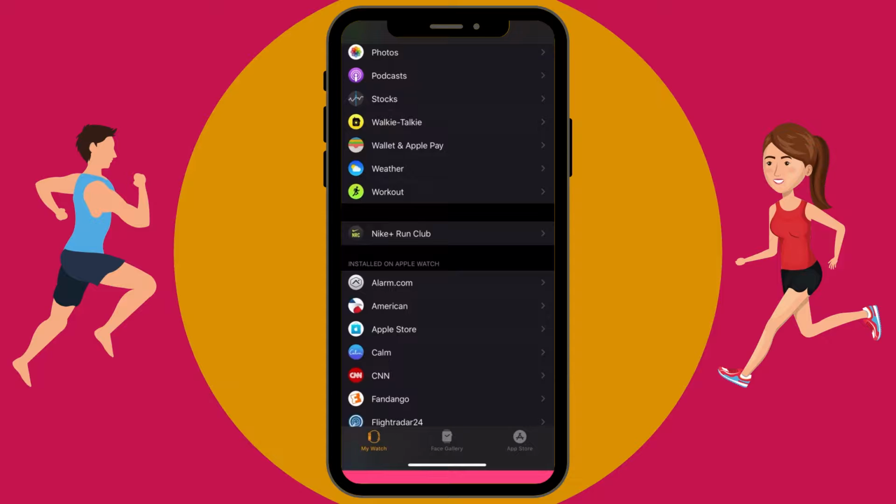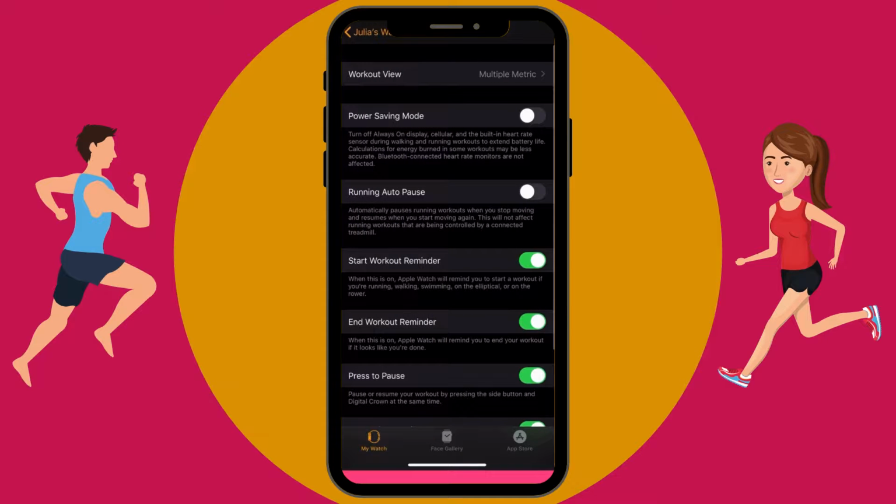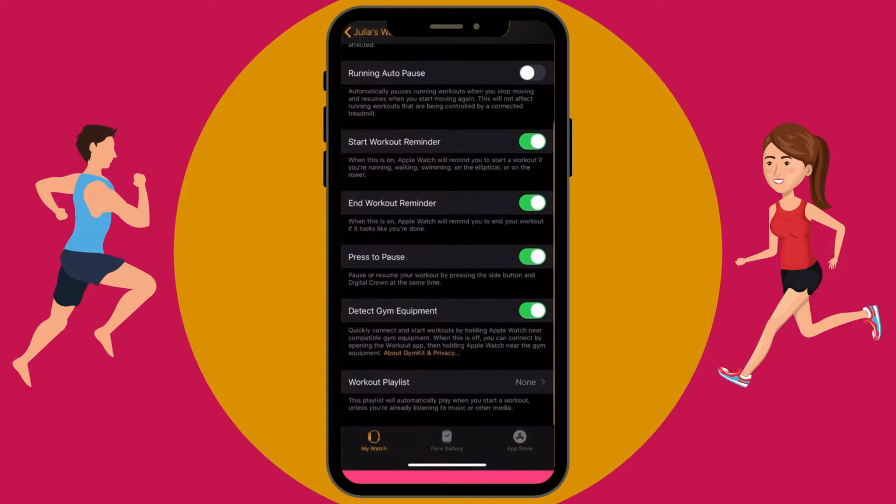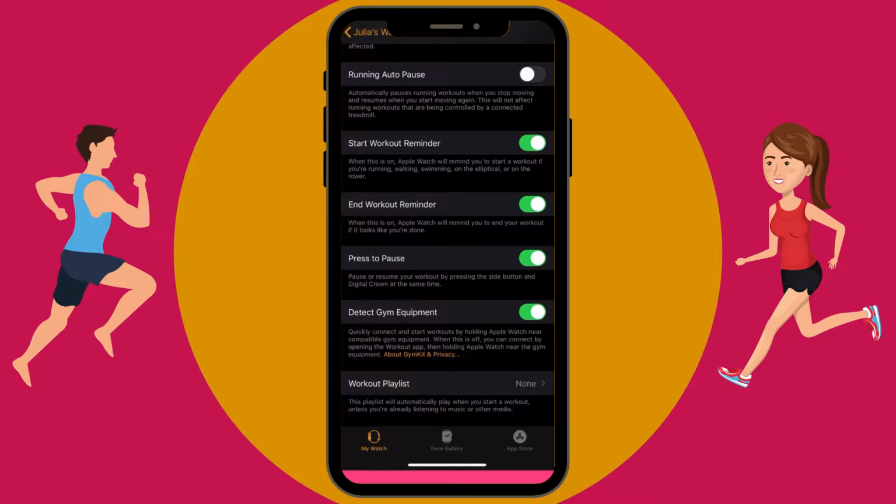Now, one of the coolest and most important features of the Apple Watch is that it can measure your workouts, and there's some settings to control that here. You go to workout, and there are a lot of different settings that you can enable or disable for that.